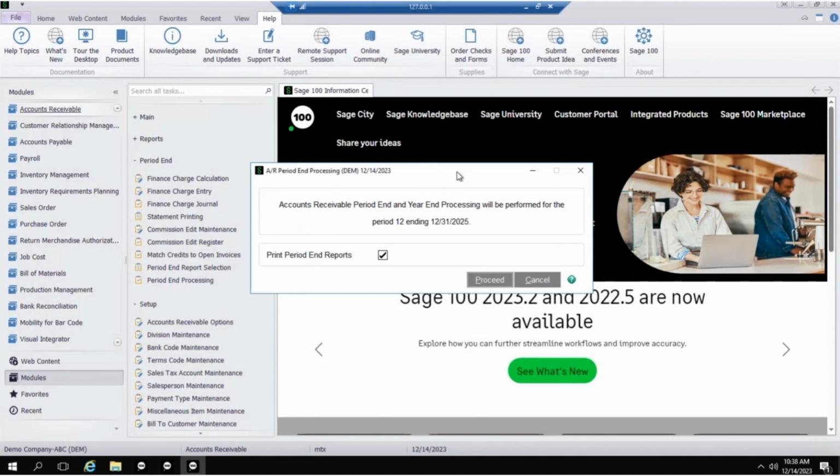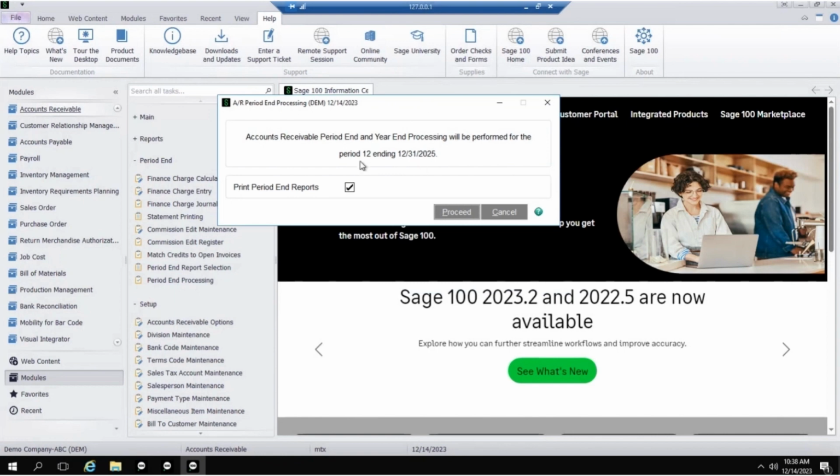When we get to this screen, the other thing I wanted to point out is it's going to tell you what period it's going to close. So my accounts receivable period and year-end processing will be performed for period 12. My accounts receivable module is in period 12 of 2025. So it's just confirming that you're going to be running the period and the year-end process because that's the last period of the fiscal year for 12 of 2025. This is the period end reports option that I was referring to. So I would just recommend you turn that off.